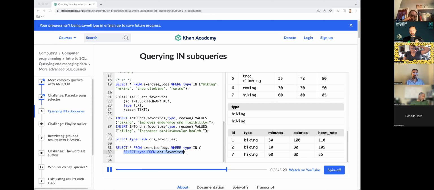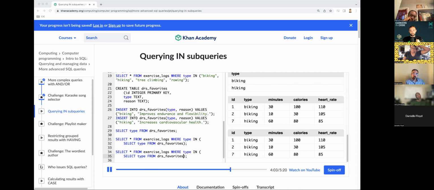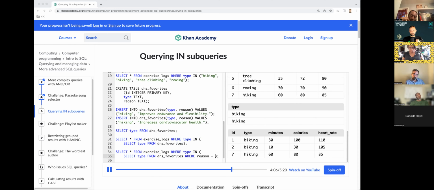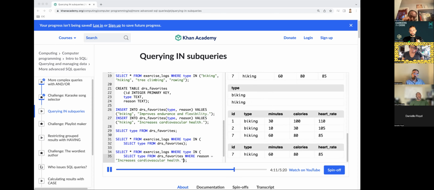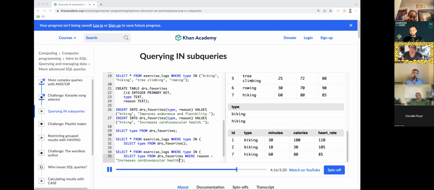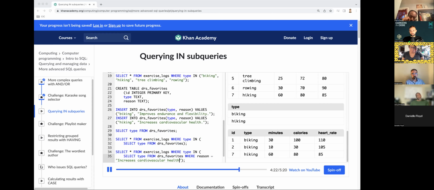What if we only want to select the favorites that the doctor recommended for cardiovascular reasons? So we could say where reason equals, and then we could paste this whole long reason in here, and we see hiking. But what if for some reason we didn't have the period in here? Well, now we actually see nothing for that query because it's trying to do an exact match and it can't exactly match that. So there are times like this when we want to do an inexact match, and we can do that with the like operator, which is a pretty neat operator.